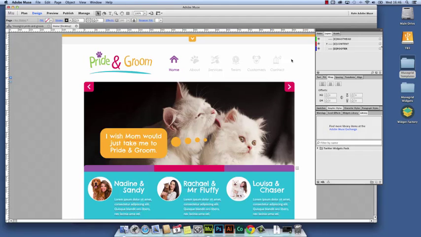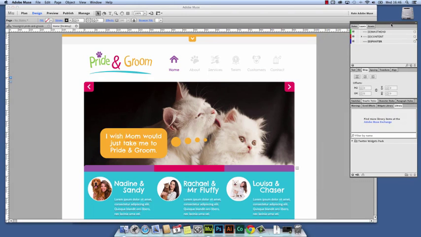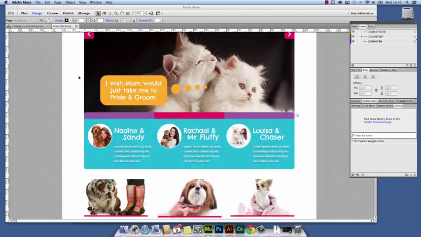Hi there, this is Chris Callett with musegrid.com, and we're going to take a look at the Pride and Groom template from Musegrid and see how we can modify it.